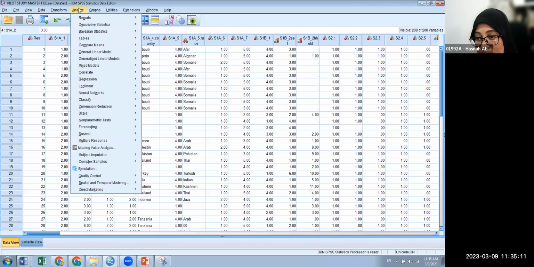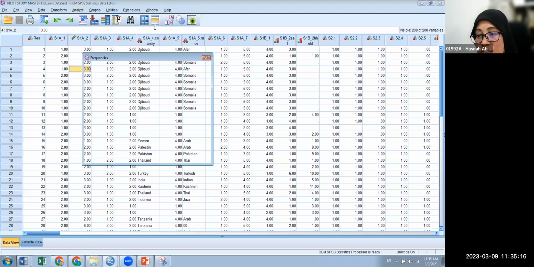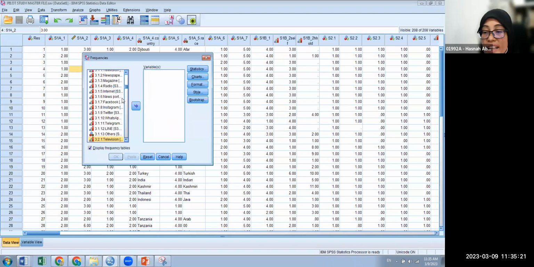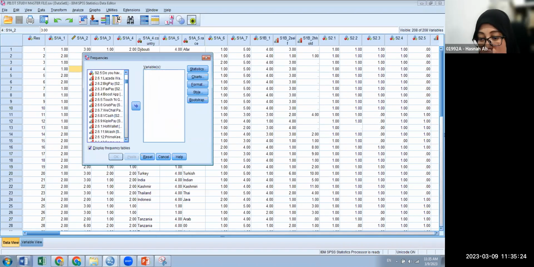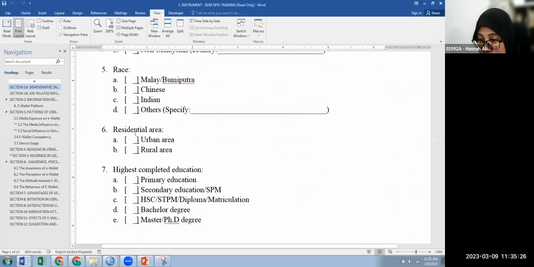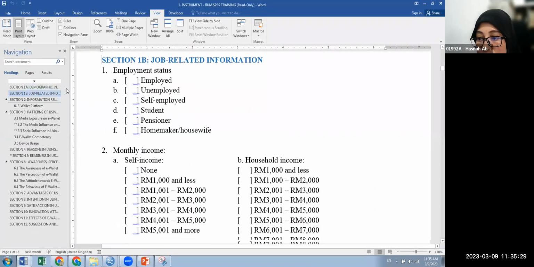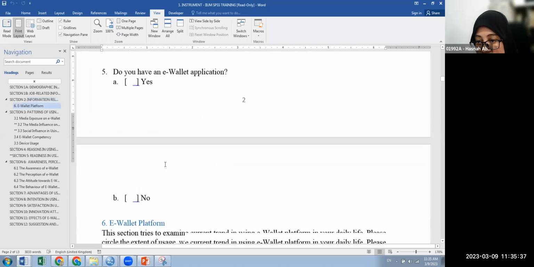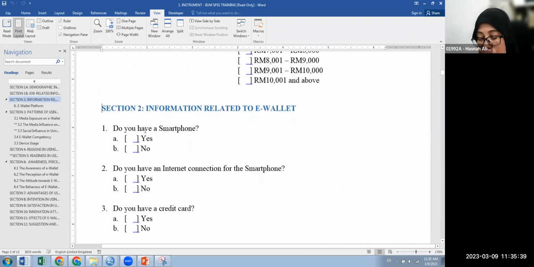First, you go to analyze, you go to descriptive statistics, and then you go to frequency. Okay. Say that you would like to check another thing. Now, let's check our instrument. Do you have a smartphone? Do you have an internet connection? Do you have a credit card, debit card, and so on? This is section 2.1. Now, we would like to see how many people say yes and how many people say no.